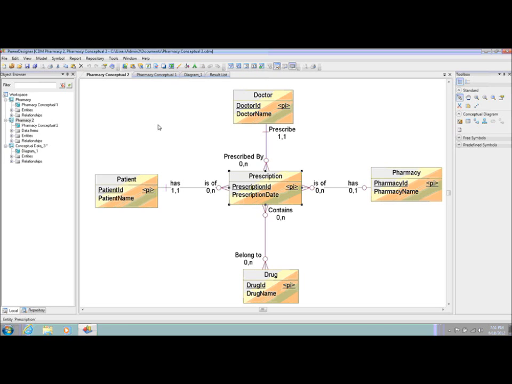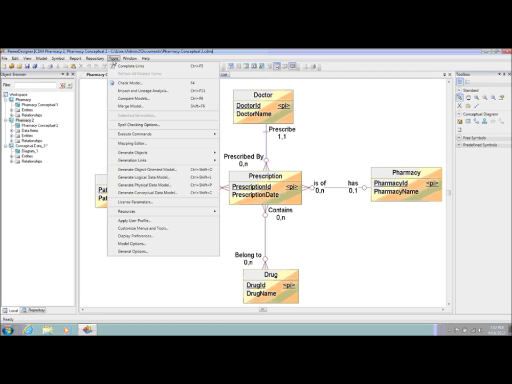Just I'm going to demonstrate. As I mentioned, this is the logical data model. The interesting part is when we go for the physical data model. I will show you how we are going to create a physical data model based on this logical data model. If we go to the tools, I'll say, okay, generate physical data model based on this logical data model.